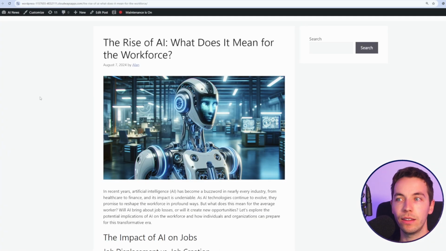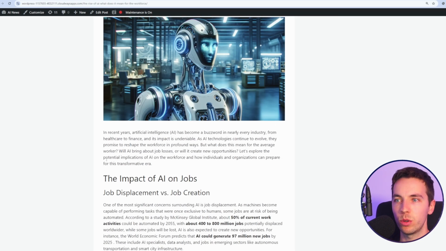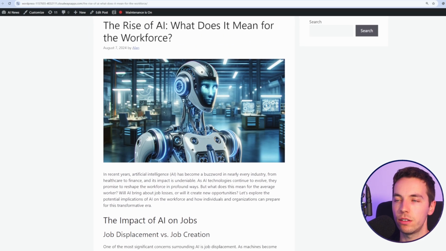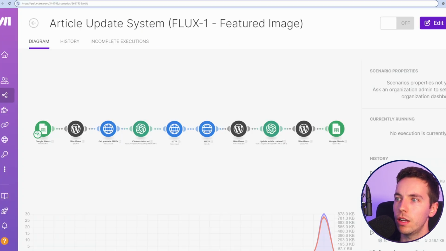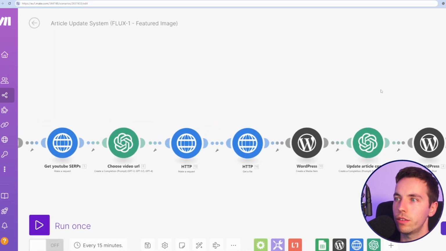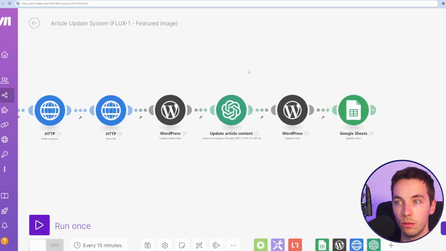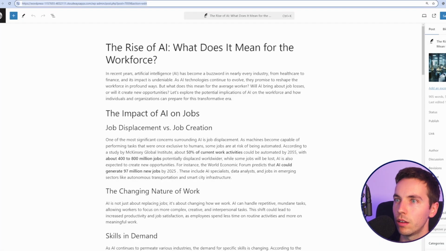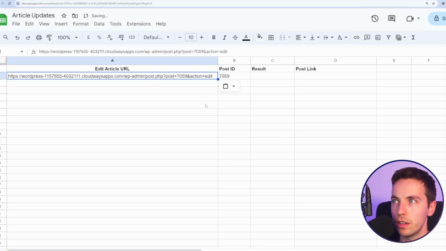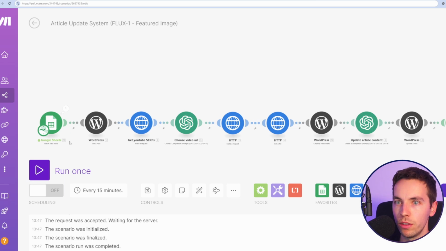I'll just quickly add this to one more automation, which is, I have a test website set up here, and this article was just quickly generated, and I generated this using DALL-E 3 from OpenAI. I'm going to run an updated version of this article update system that we covered in a previous video, but use Flux.1 for images instead. So I just copy and paste in this URL into my spreadsheet. I'll then run this automation.